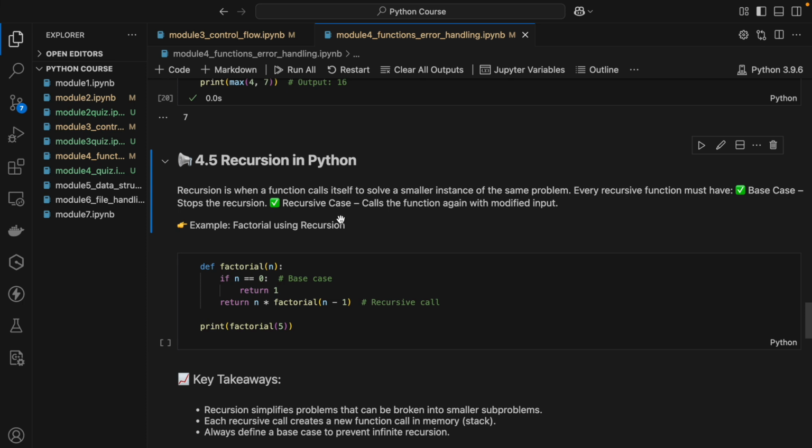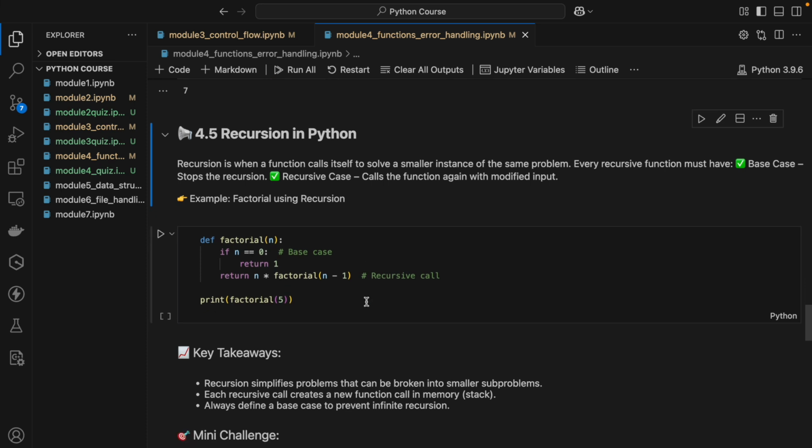Recursion is when a function calls itself to solve a smaller instance of the same problem. Every recursive function must have a base case to stop the recursion and a recursive case to call the function again with modified input. Basically, we are calling the function within the same function for a smaller instance of the same problem. We are decreasing or changing the values as per the requirement of the logic, and calling the function in the function itself.